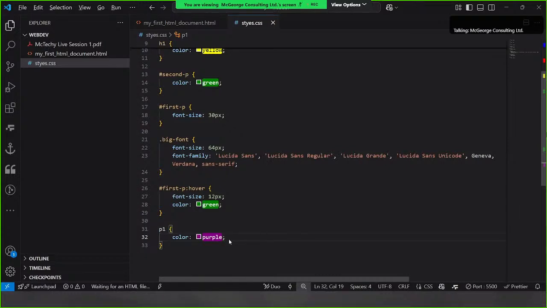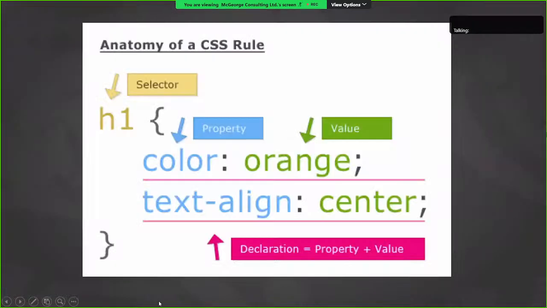The declaration is the combination of both the property and the value. That means all the styles that you're applying make a declaration, the property and the value. Do we get that now? Or do we have any questions? If you have any questions, let me know. So let's move on.